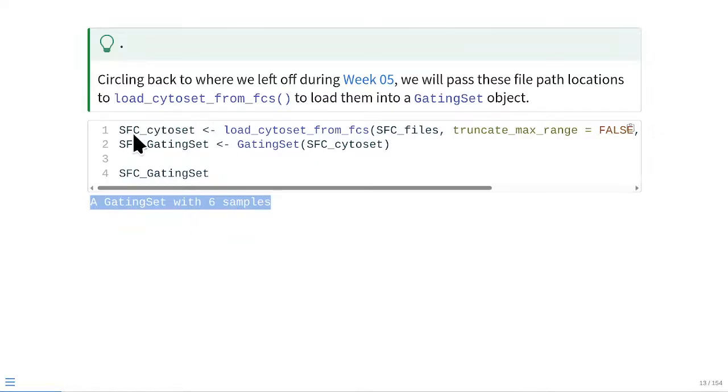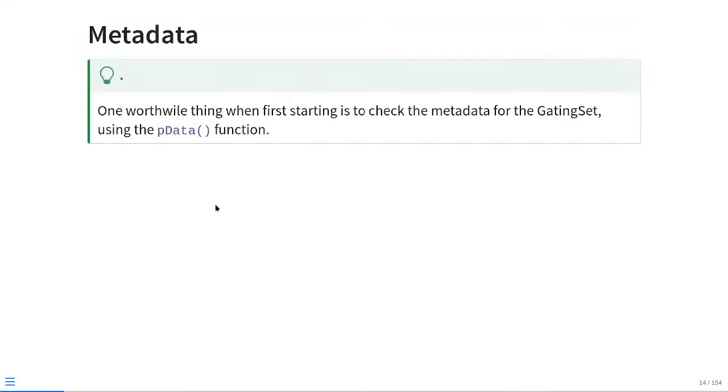This now becomes our cytoset object, which we then pass to the GatingSet function to create our gating set, which is the operational unit that we're working with within R. As you can see, for our SFC gating set, it's coming back and showing that it has the 6 files present within. One worthwhile aspect that we should always do with our gating sets is to check what the metadata looks like at the current time.